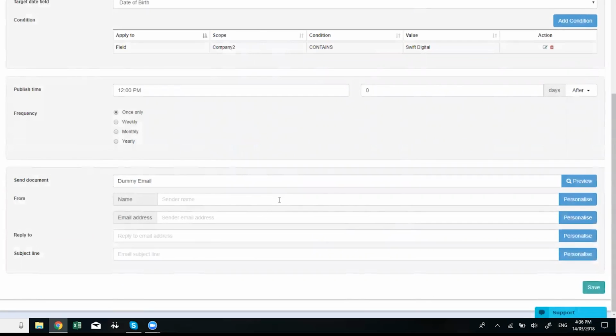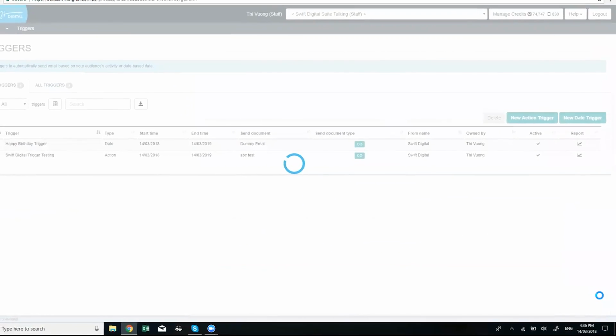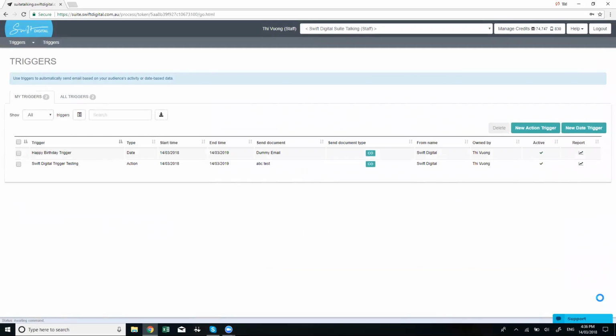The last step is to fill out your publishing details. You've got sender's name, which I will populate with Swift Digital, and in place of sender's email, I will populate that with support@swiftdigital.com.au. I will also put this as the reply to email. The subject line can be birthday. Once I've done that, I will click Save. And once saved, I'll be able to locate the trigger under my trigger list. The green tick that resides on the right indicates to the user that the trigger is currently active.